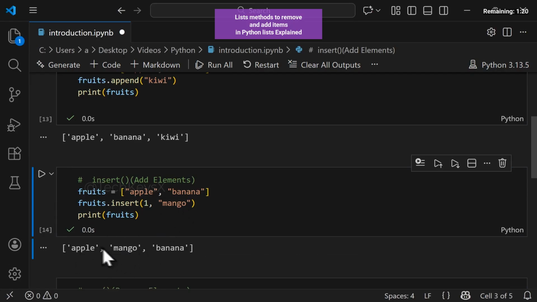Why is it in the middle? Why is it not at the start? Because in Python, counting starts from 0. So apple is at index 0 and mango will be at index 1.